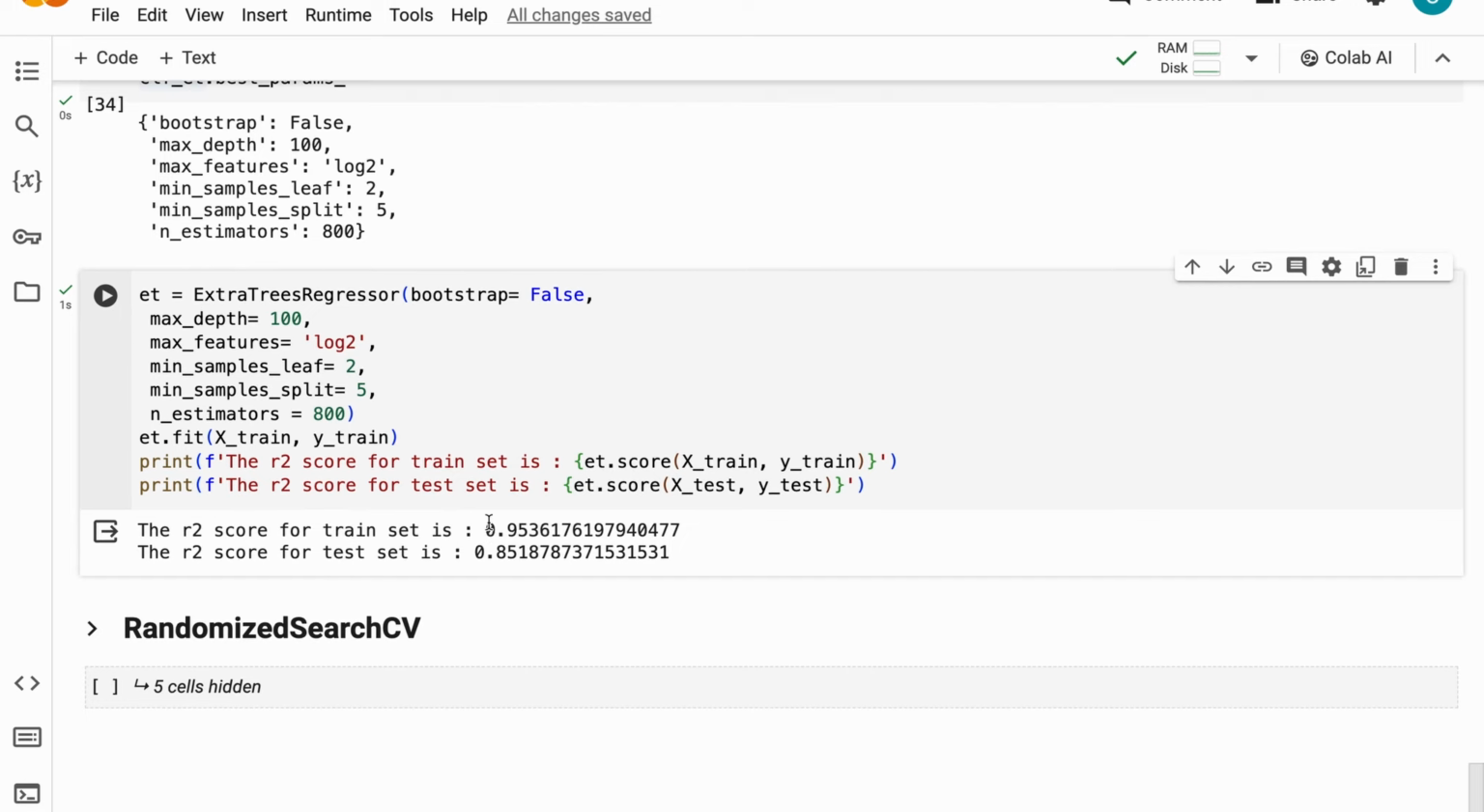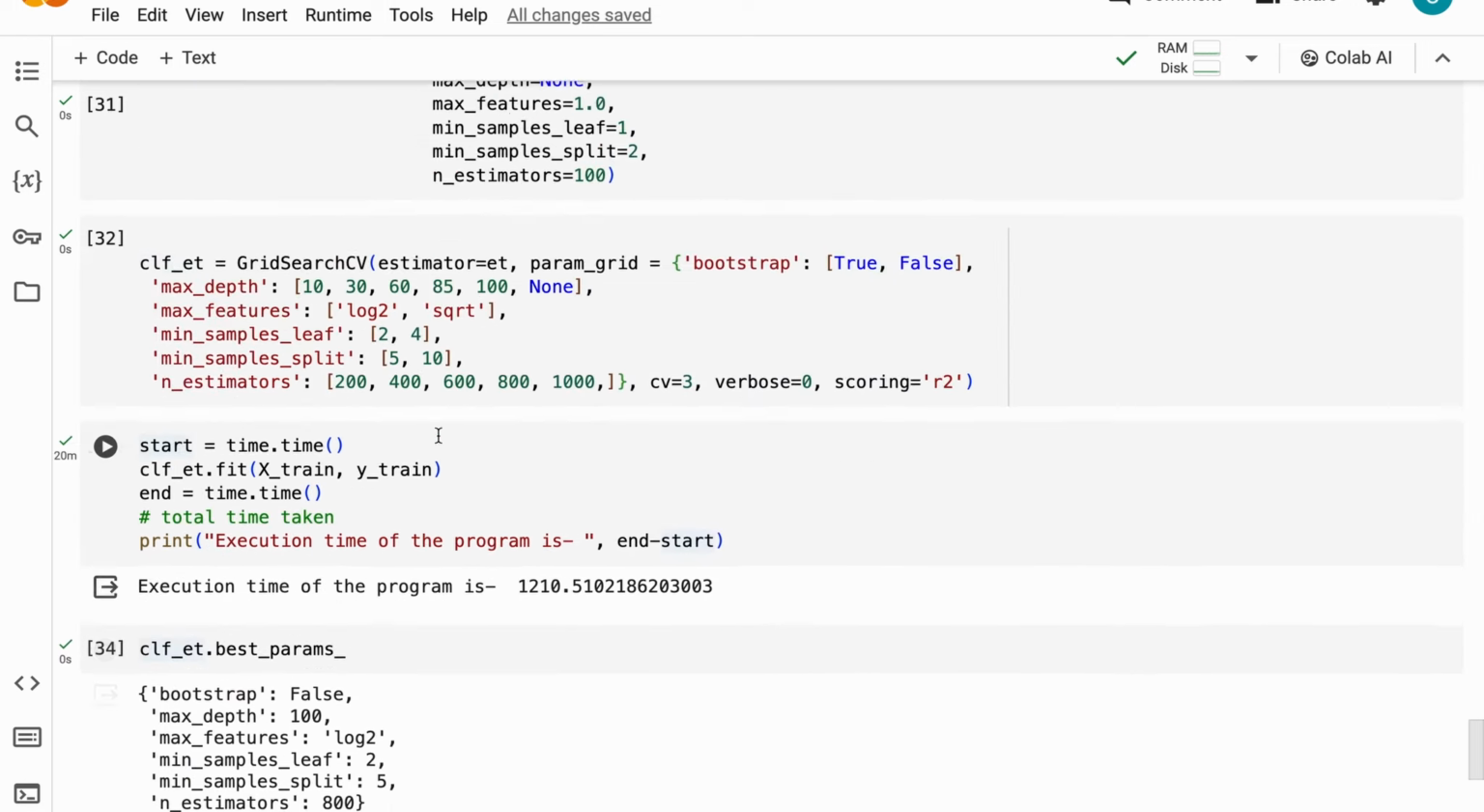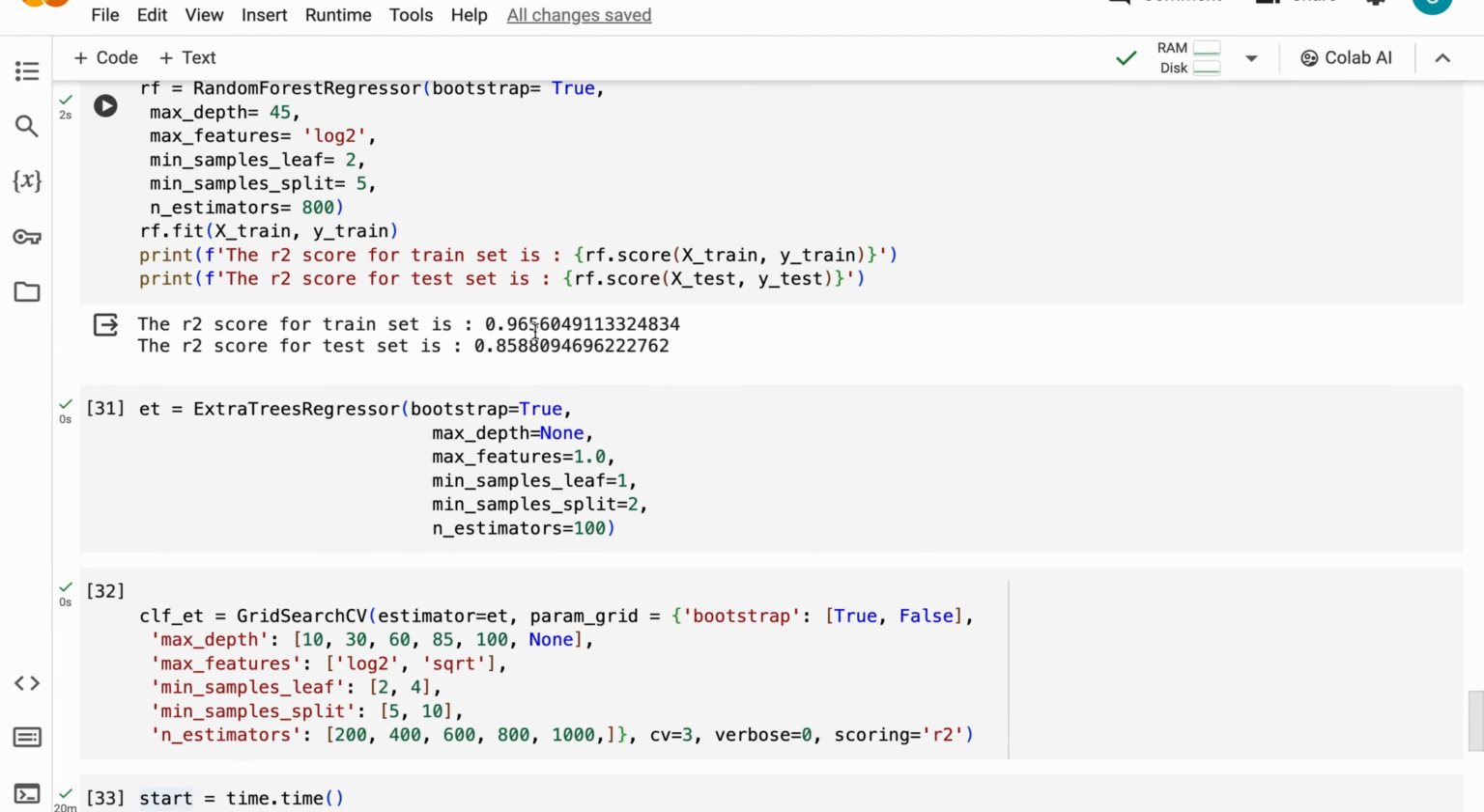But I think still we have good results both for extra tree as well as random forest regressor. And since the test score of random forest is just a little bit more than extra tree, so I think we are gonna be sticking with random forest as our final model for now.